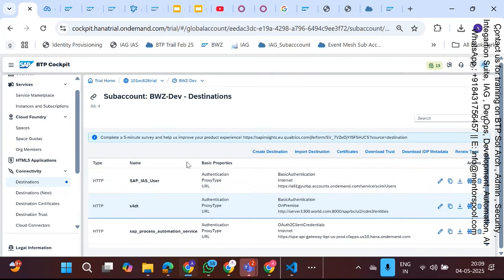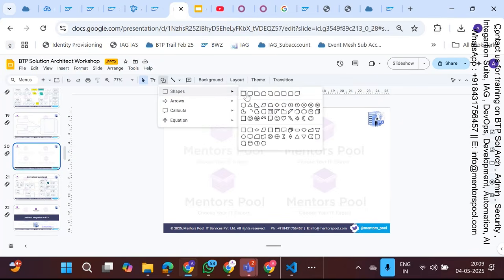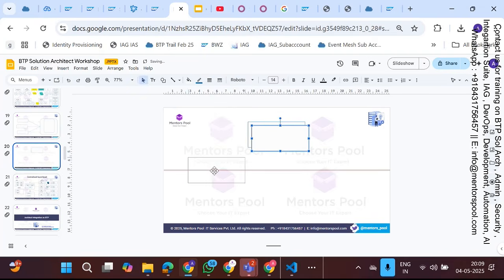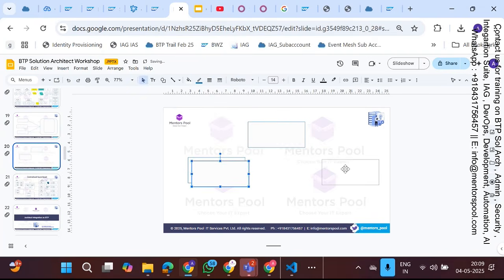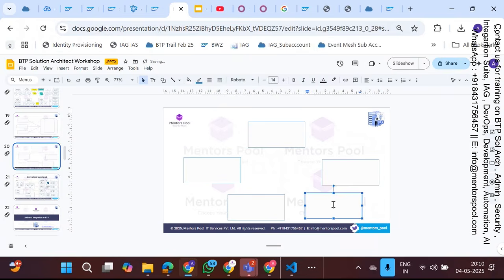Okay, so this is standard integration you're doing. But let's take an example, let's say IKEA. I was talking about IKEA, right? IKEA has a website. IKEA also has, let's say, S4 HANA on-premise. IKEA also has an inventory management system, and a marketing solution. IKEA also has one delivery partner, let's say DHL. This is the inventory system, this is your IKEA website, this is S4, and this is, let's say, the marketing system.